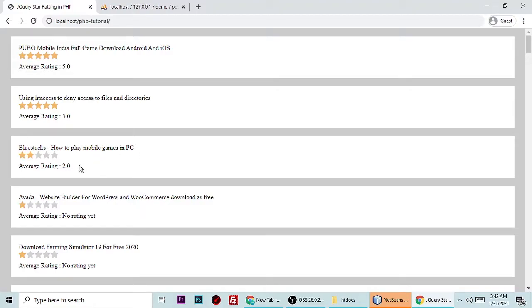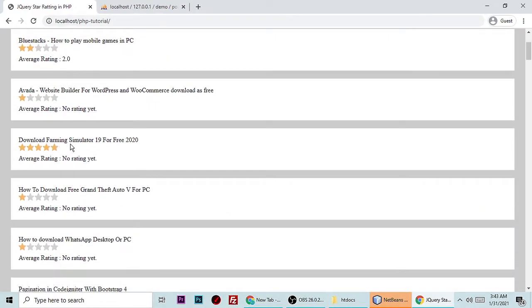Hi, today we will make a 5-star rating system in PHP with a jQuery plugin. Before we write the code, let me show you a quick demo, and then we will write the code. So here is my post: PUBG using htaccess, BlueStacks, Avada theme download, Farming Simulator.